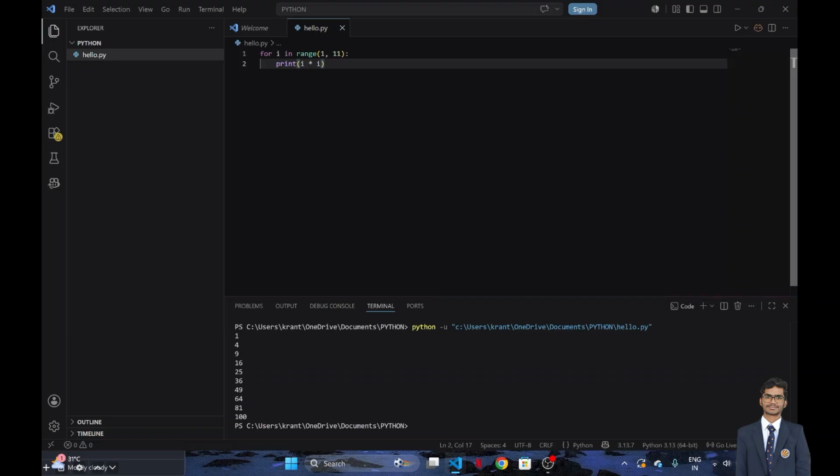In this section, we learned the basics of the for loop and the range function. We also understood different ways to use range and solved several simple programs. In the next section, we will solve more practical programs using the for loop, such as multiplication tables, sum of numbers, factorial, and many more.